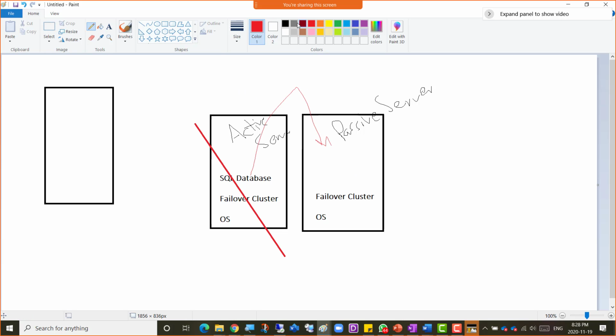So all the connections that were made to this server will be redirected to this other server here. We lost a whole physical server or virtual server, but the service on top of that, the SQL database, is going to be available within seconds on the other physical or virtual server. So if end users were connected to this database, their connections will be redirected immediately.